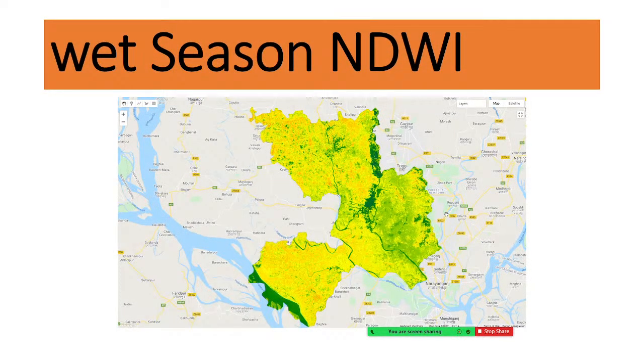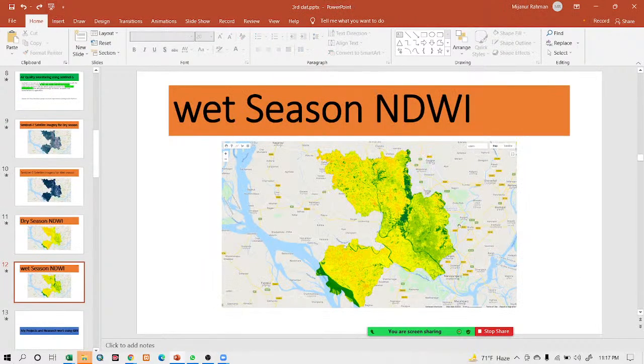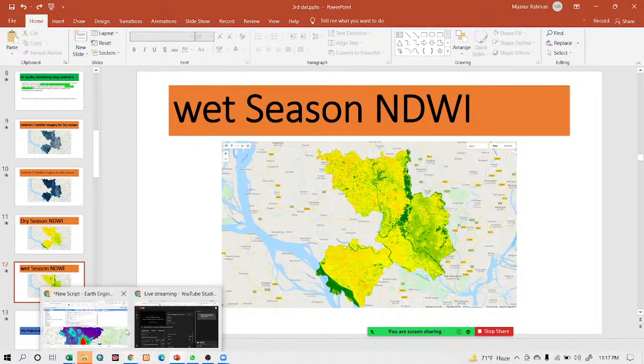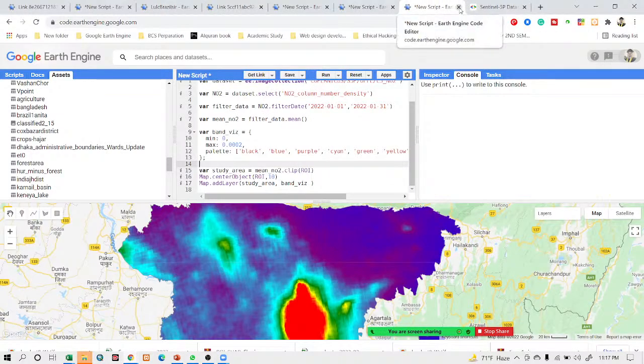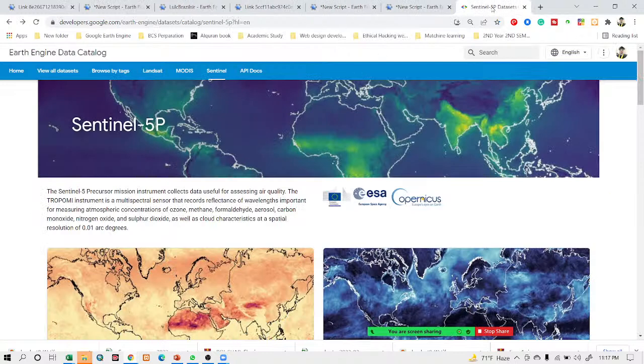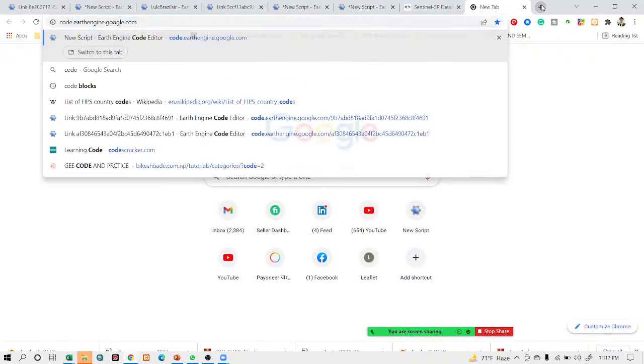Okay, so I will show you the practical example. I simply go to my code editor and write this code one by one, so that you can easily understand. I also removed this code because there was some networking issue, so I simply open a new code editor.